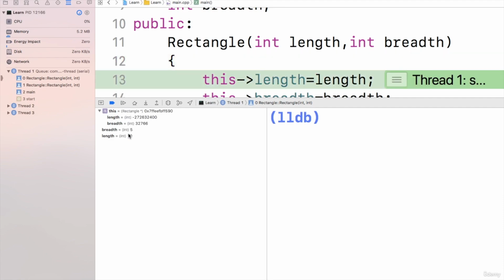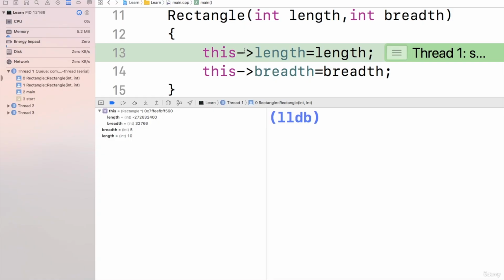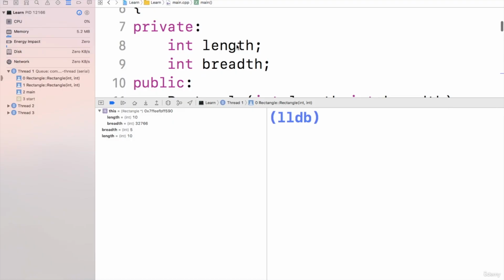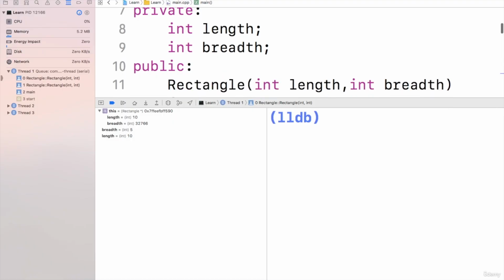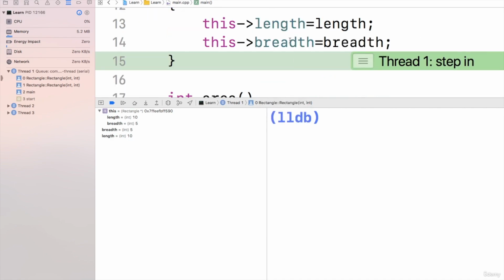Now if I continue, then the length is -2 something and here length is 10. So this is this length and this means it is a member of the class. Now if I continue, then you can see that this value became 10. Now this breadth is still some garbage number and this breadth has value 5. So this breadth will be assigned to this one. Now this value is 5 and this value is 5. Both have become 5, and here in the watch window also you can see this is 10 and 5.